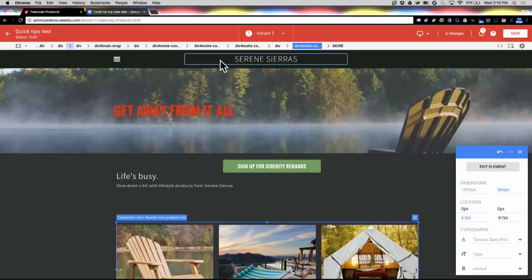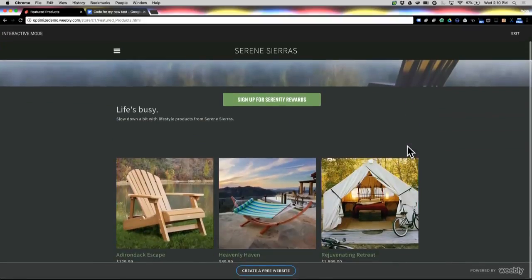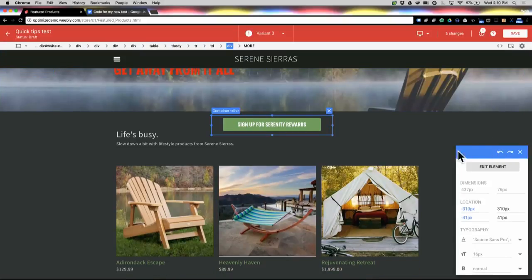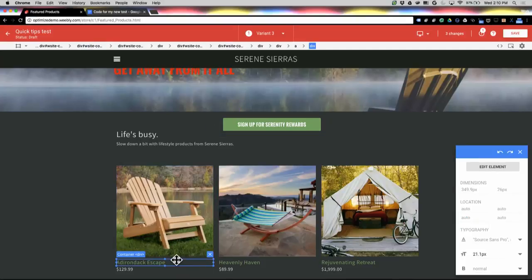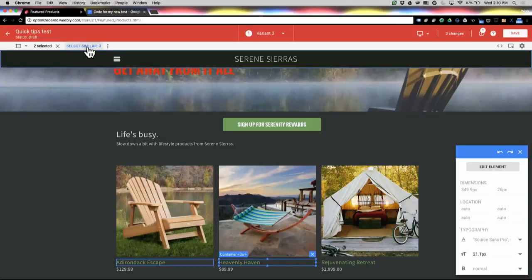So that's selection. There's one more thing I do want to show you about selection, and that's our multi-select capabilities. So we're going to go down to the bottom of the page, and I'm actually going to undo that change. Now, I want to change these product titles down here at the bottom to be a little bit larger. Now, I could do that one at a time, but instead what I'm going to do is just hold Shift, like you would expect in many other word processing programs. And you can see here I've got a Select Similar.